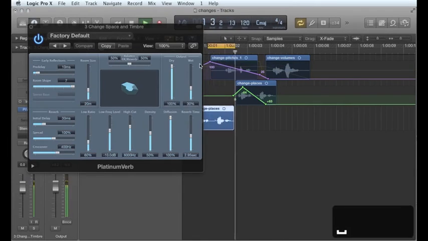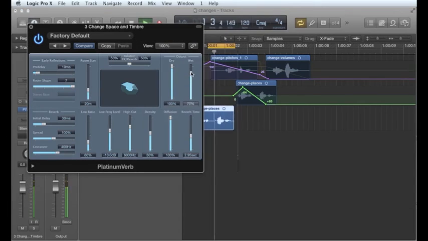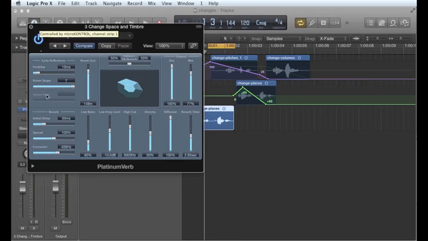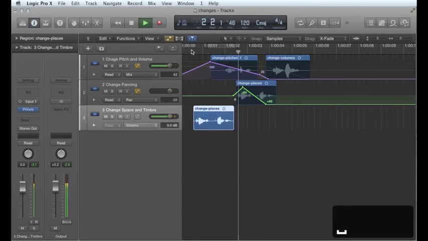Place, place, place. Play around with your numbers until you're happy with the sound. Then close the window. Change place, change place, change.